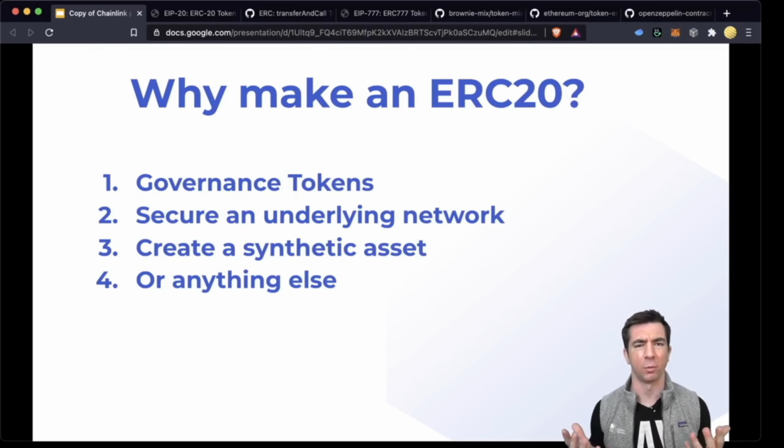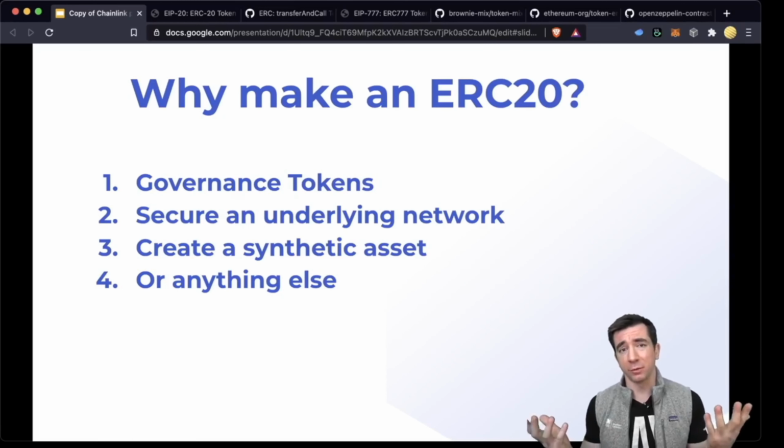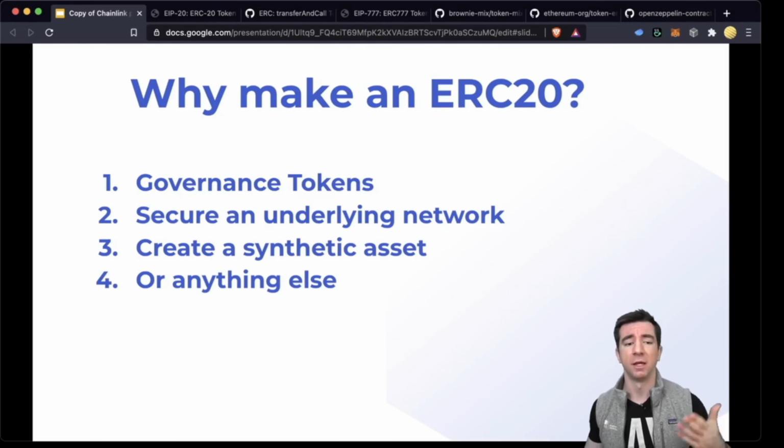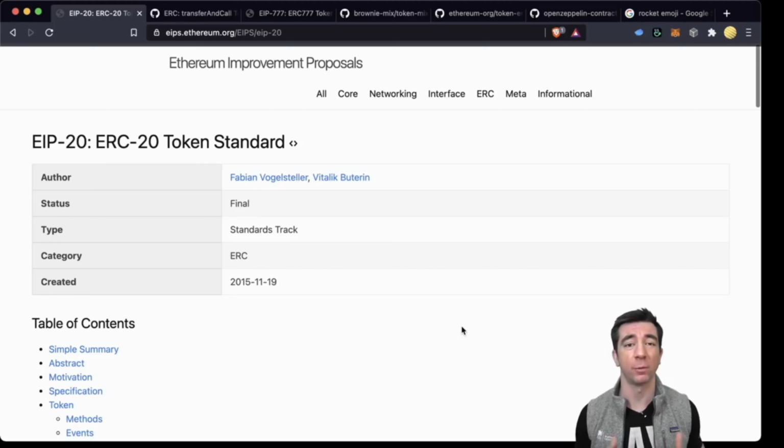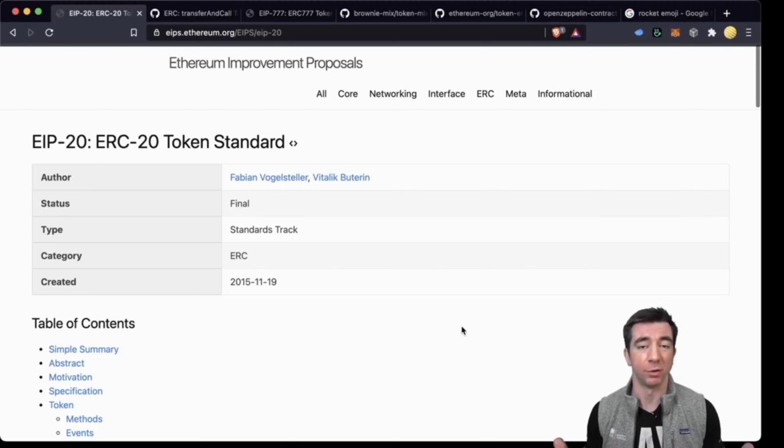Now, why would I even care to want to make an ERC20? Well, you can do a lot of really cool stuff with it. You can make a governance token, you can secure an underlying network, you can create some type of synthetic asset, or really anything else. In any case, how do we build one of these ERC20s? How do we build one of these tokens?